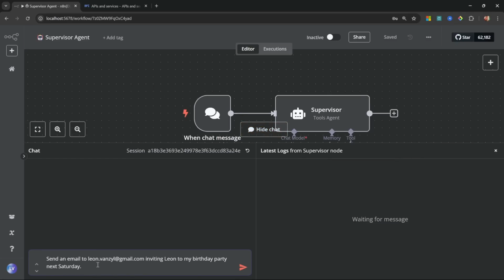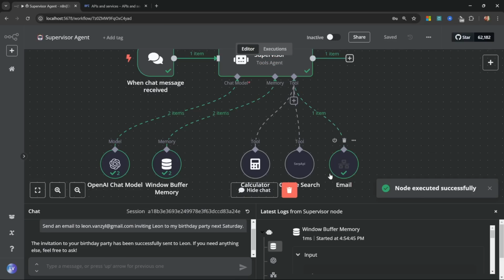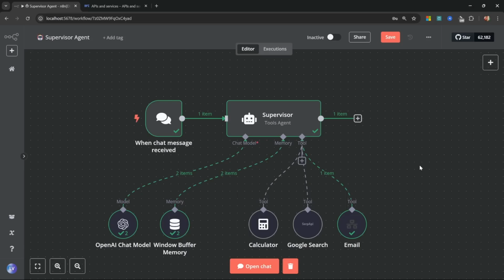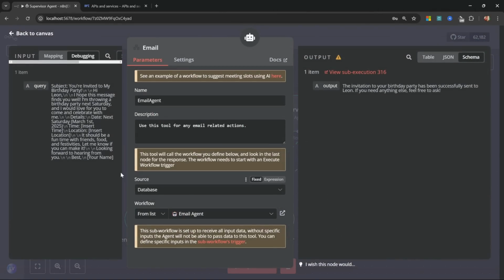Let's say send an email to my email address inviting Leon to my birthday party next Saturday. Let's send this, and we can see our agent is running and it is calling our email worker, which completed, and in the chat response it says the invitation to your birthday party has been successfully sent to Leon. If you need anything else, feel free to ask. Now there's a problem. Looking at my emails, I didn't receive this email. And this was intentional. I want to show you how to troubleshoot workflows in n8n. We can see the email node was indeed called, and on the left hand side we can see the query that was passed into that node, along with the output on the right hand side.